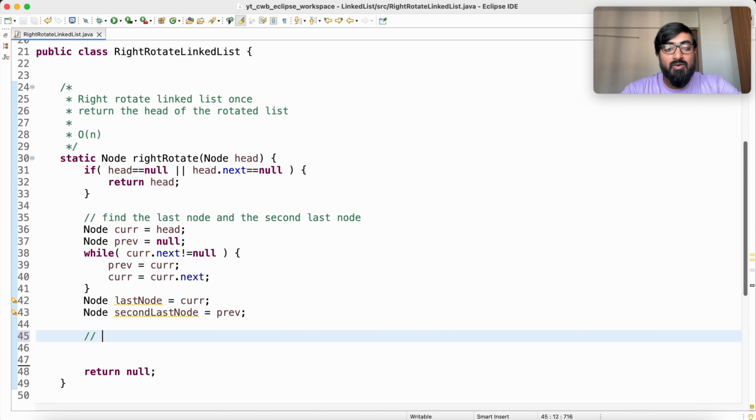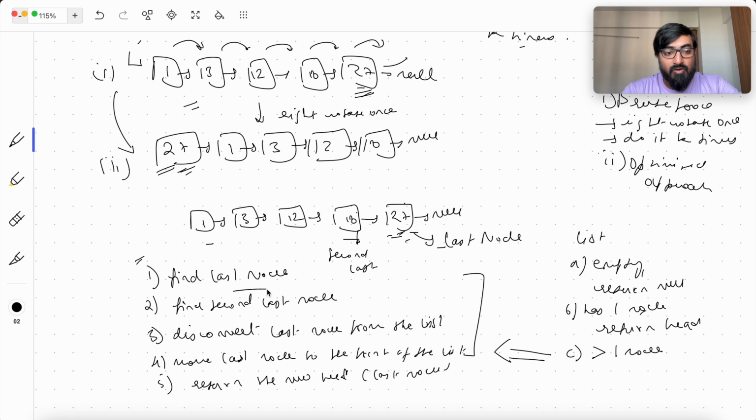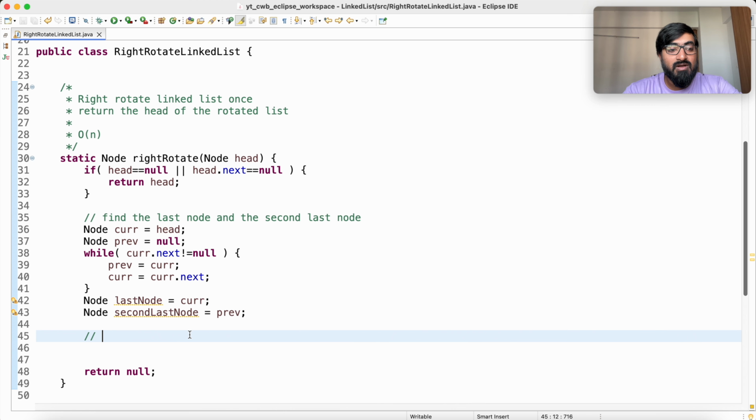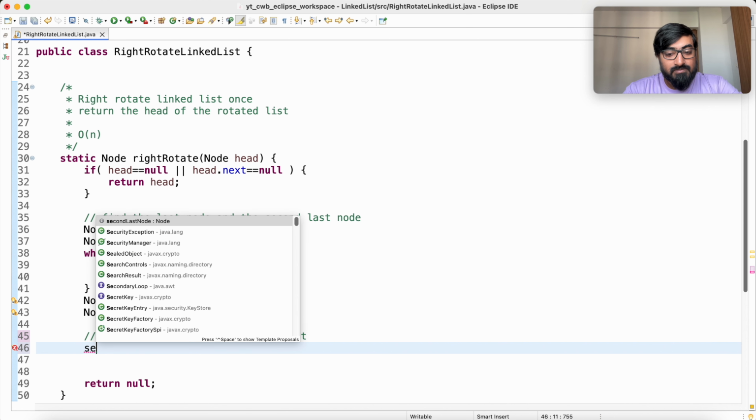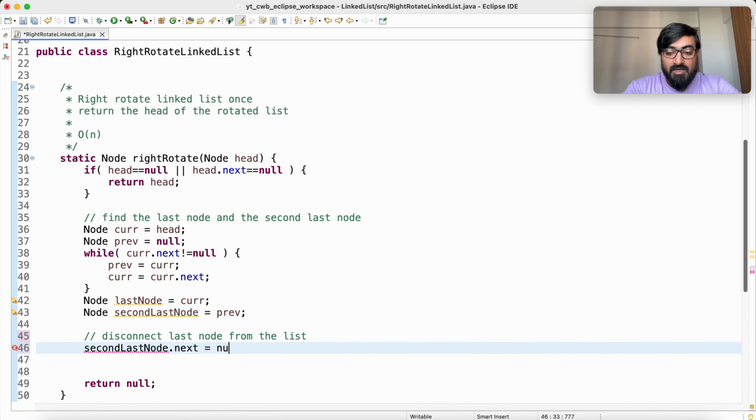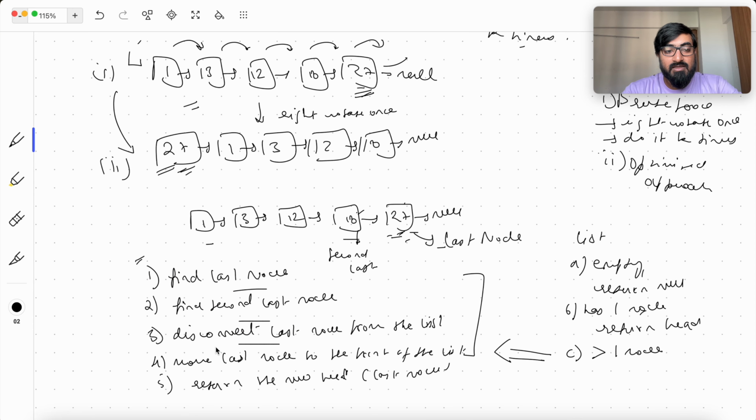Then what I need is, I found the last node, I found the second last node. I need to disconnect the last node from the list. So I set the next of 18 to null, which is the second last node. So I say disconnect last node from the list. I say second last node dot next is null. This point is done.